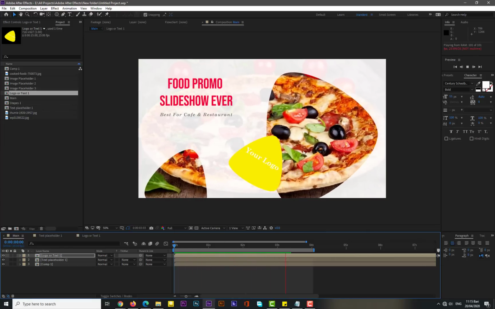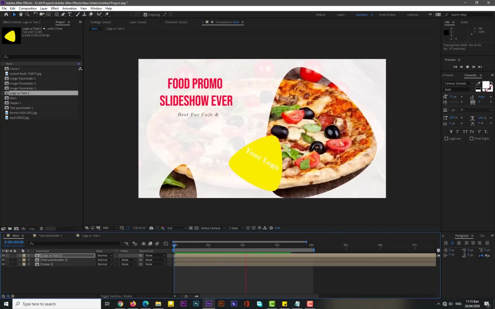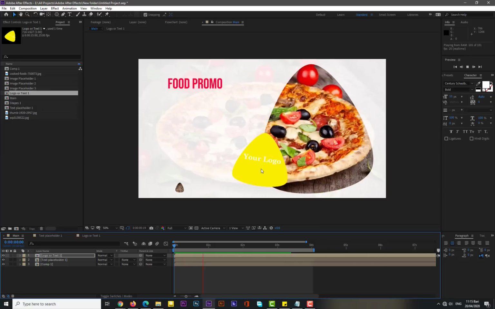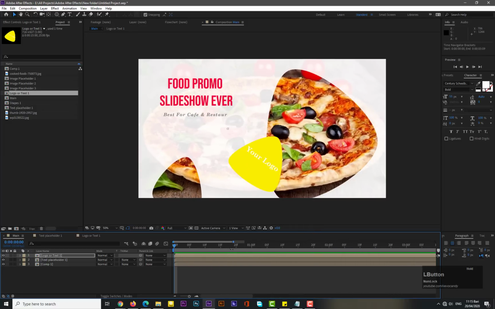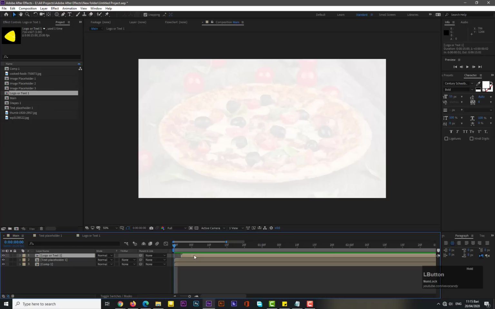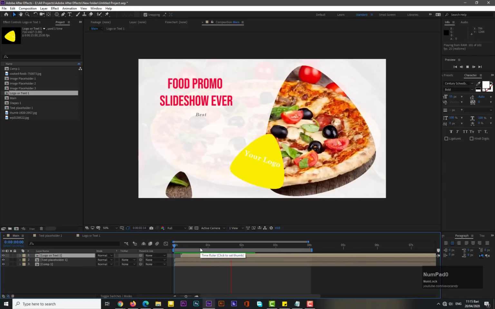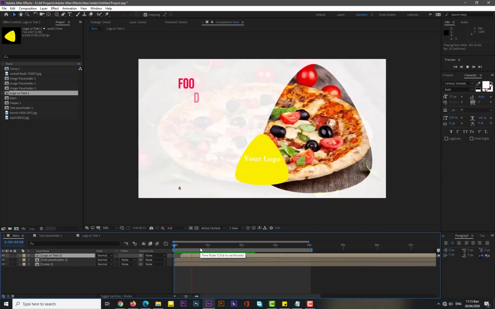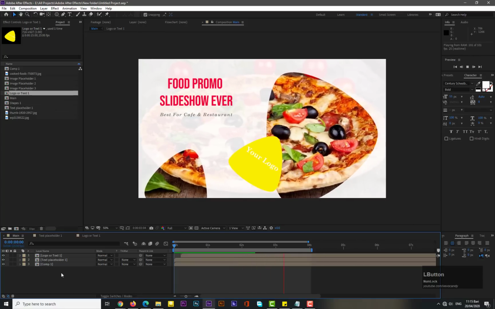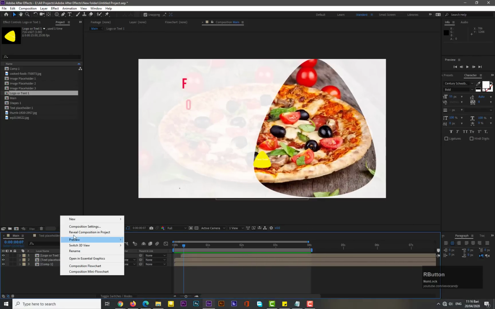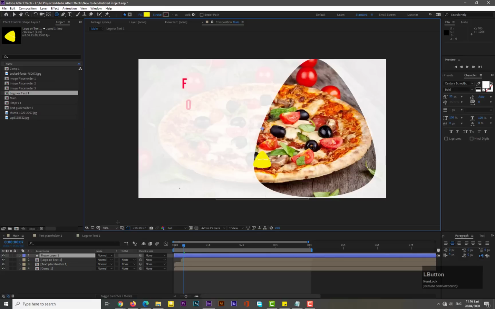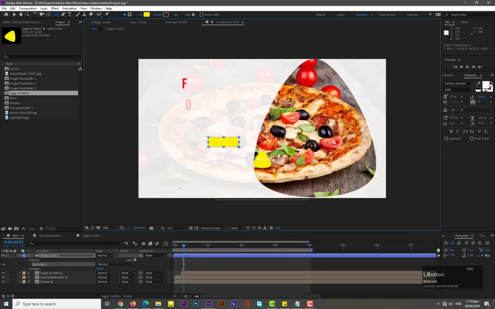Guys, both these shapes appear at the same time. Now we need to bring this logo to the fifth frame. Okay, let's see. Yes, it's good. Now we need to add another shape layer, and this time we select the rounded rectangle tool from the tools panel and draw a shape like this.